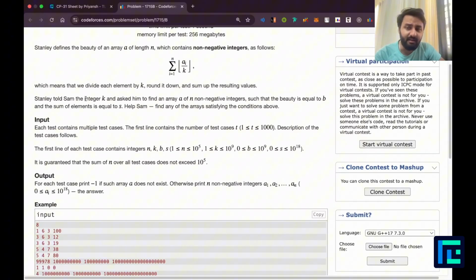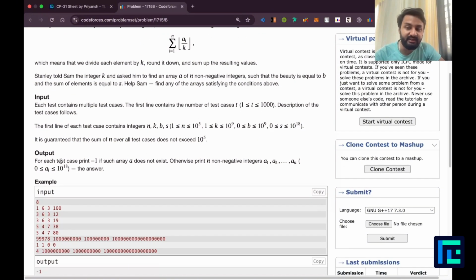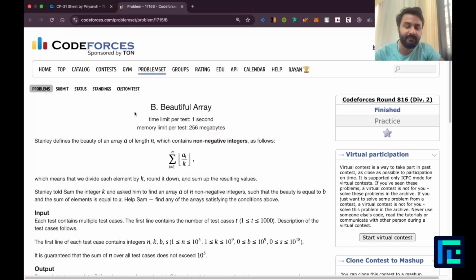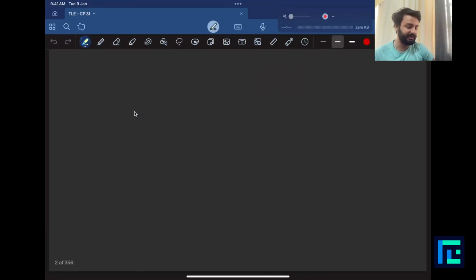Stanley told Sam the integer k, and he asked him to find an array A of n non-negative integers such that the beauty is equal to b and the sum of these elements is equal to s. Help Sam find any array that satisfies the condition above, and for each test case, print -1 if such an array does not exist. That means there is an impossible case also in this. Okay, very simple. Let us quickly discuss this problem.